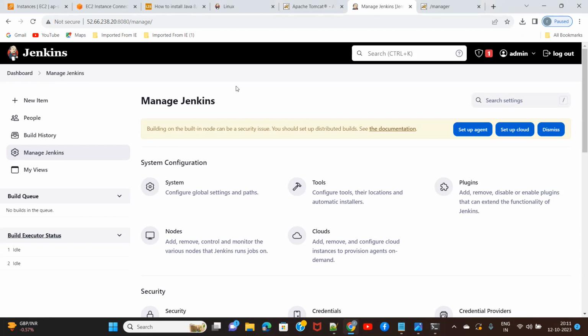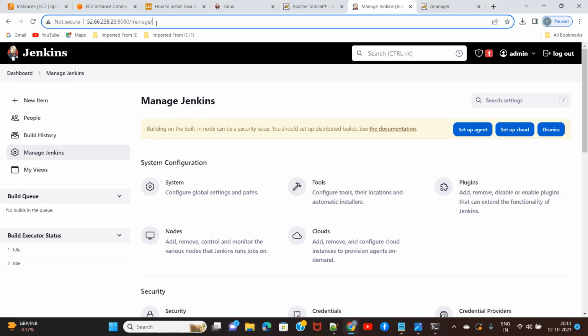What we have done is we installed the 2 plugins. Already in the suggested plugins we have the tools called Maven, JDK, and Git. We have configured those tools, and we have the Deploy to Container and the Maven Integration plugins as well. So we'll try to restart the Jenkins now.